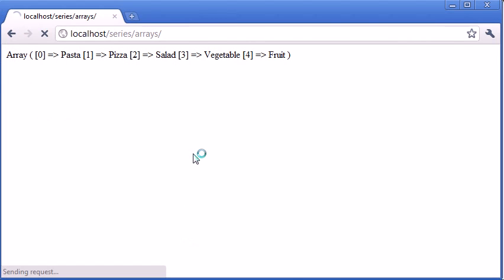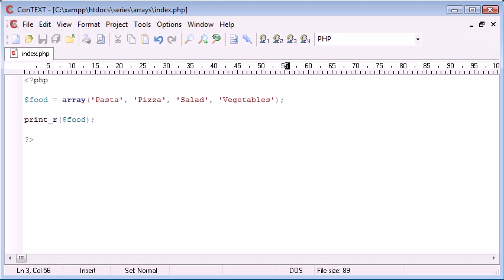Now I want to store some useful information about this. At the moment we've just stored it like this. It's not very useful as it stands. Obviously if we want to list this food then it is useful.